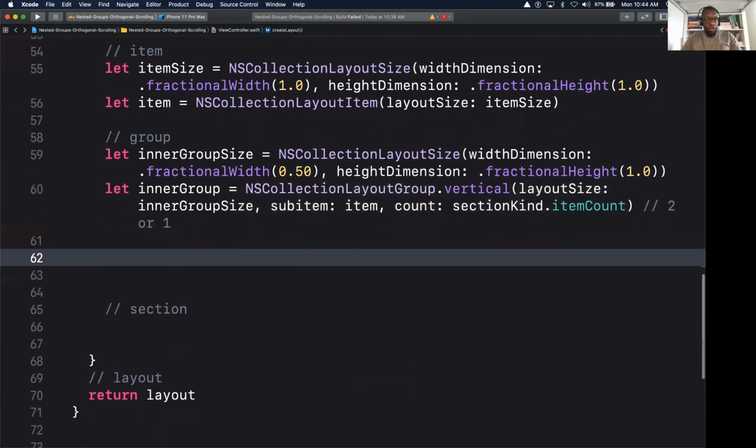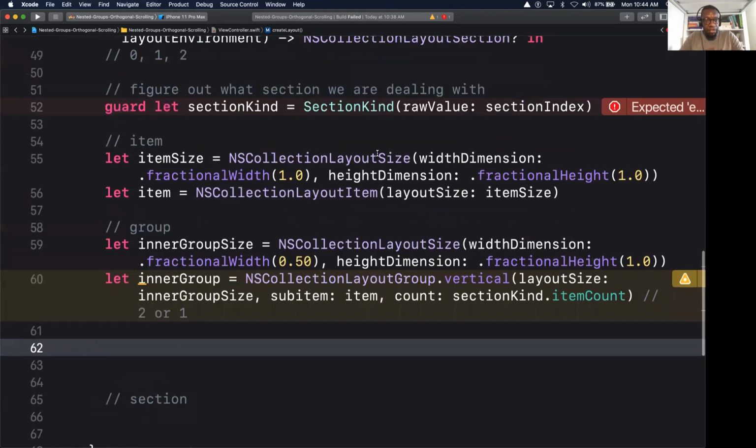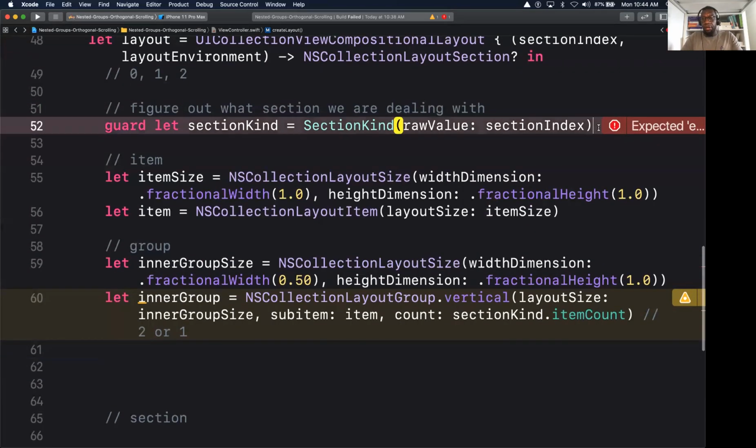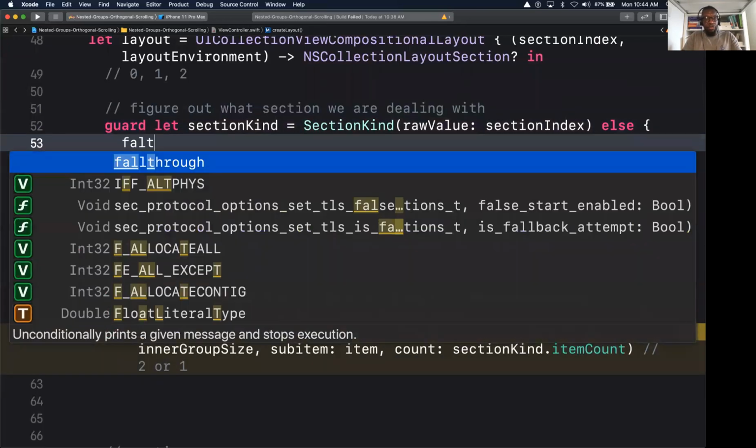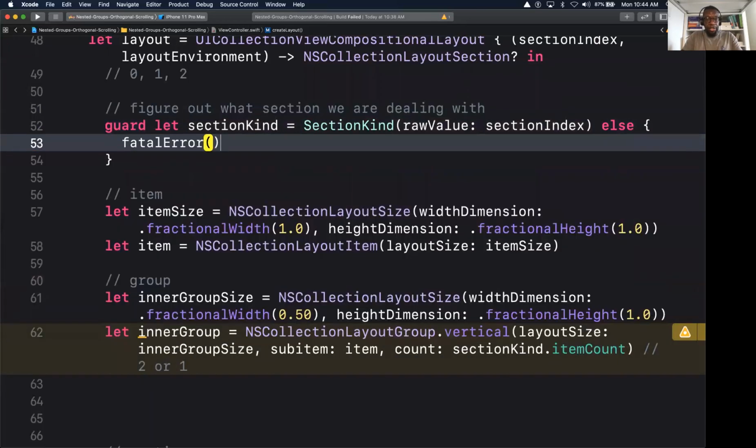Let's go on to creating our nested group now. So let's go create our... Real quick, we have the guard statement above, but it's not returning. Oh, sorry, we're not done with this. So else, thank you. Let's just do fatalError here. Thank you, Chelsea. I'll just say, could not create section.